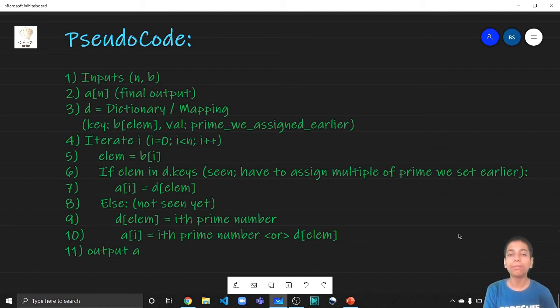Now, before we move on to the implementation, I just want to tell you about the fastest way to find the ith prime number.